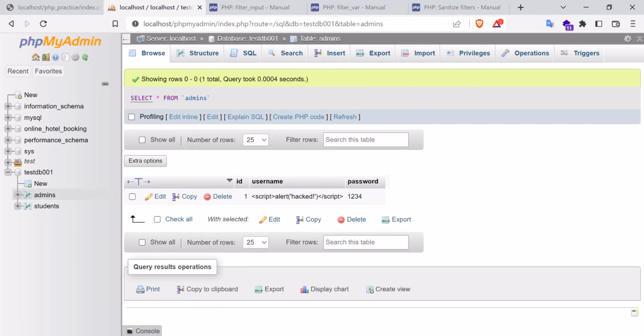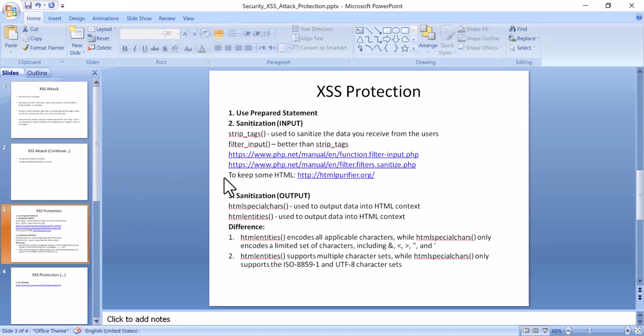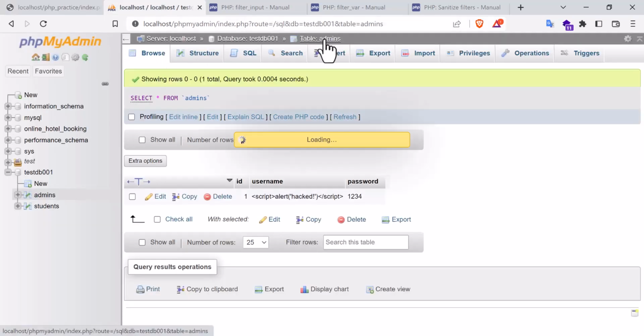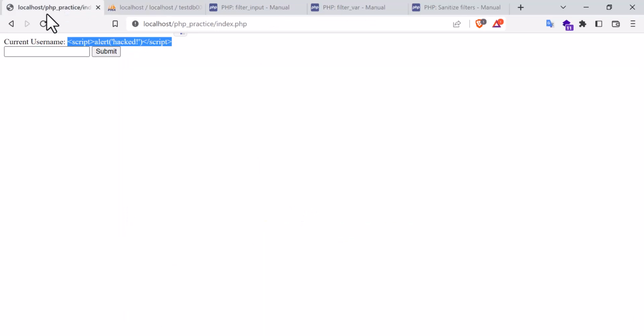Now what I can do, there is another function here, that is htmlspecialchars. It is used to output data into an HTML context. So here I show the output, and I can use htmlspecialchars here. Now if I try to show the output, the full syntax with the HTML tag is in my page, but it is not running. Okay, you see that the malicious code is here, but in the front end it is not working. It just gives the output, but it is not running. That means there is no alert message here.